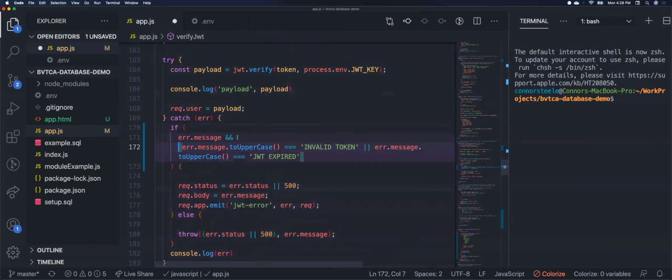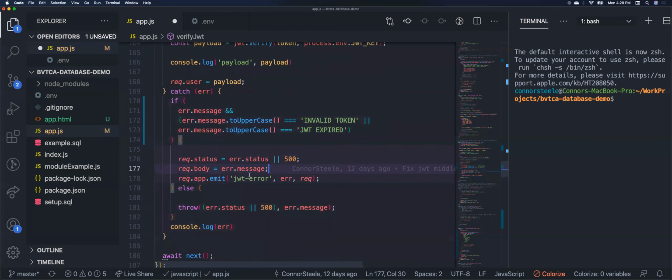Error.message and there. All right, so basically if there's an error message and if the error message includes one of these things, it just throws an error. That's basically just what it's doing.